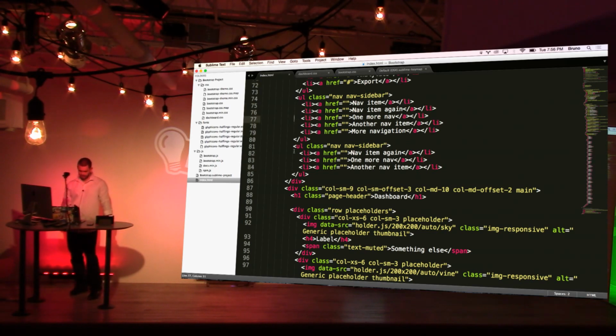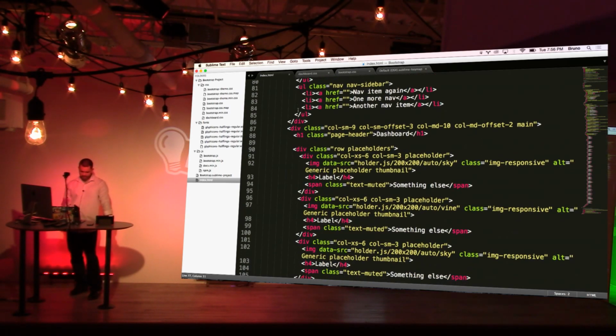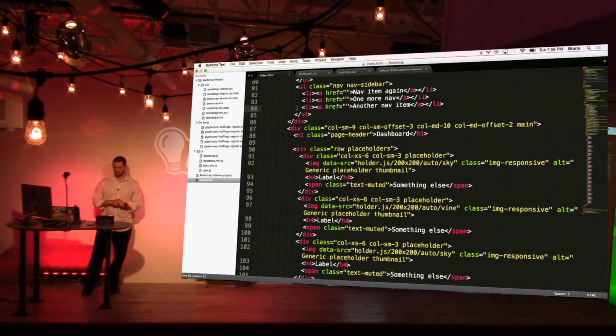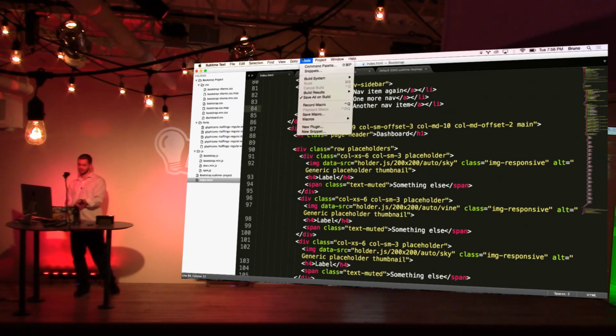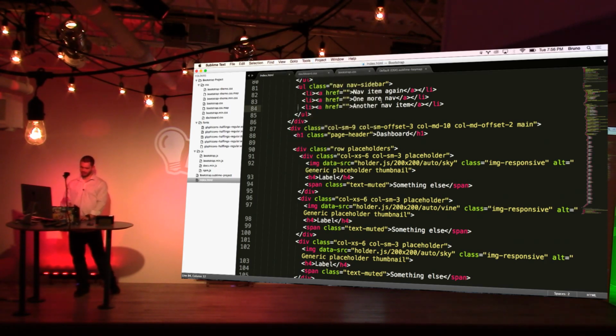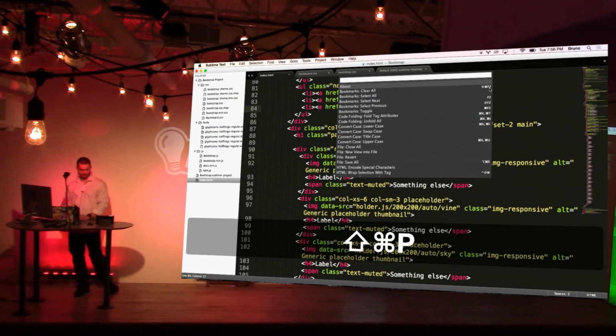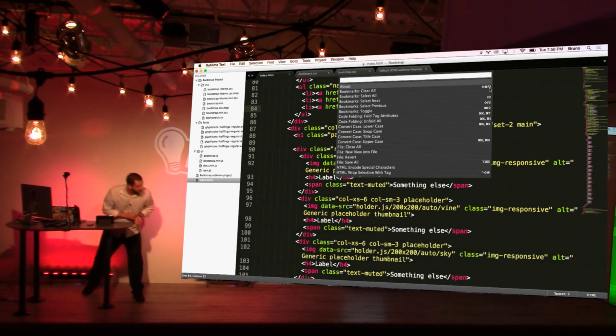Let's go over other shortcuts. Again, take a look at the settings, the key bindings, the defaults from Sublime. You can learn a lot of shortcuts. You can also see the shortcuts in the options, in the command palette as well, right here on the left and the right side.